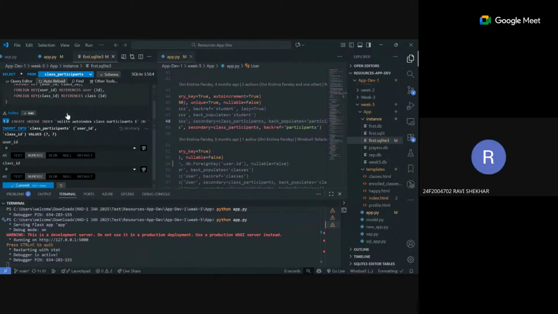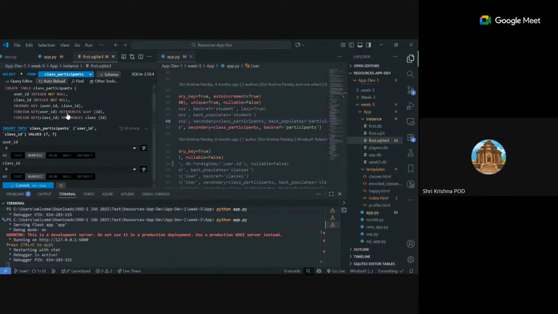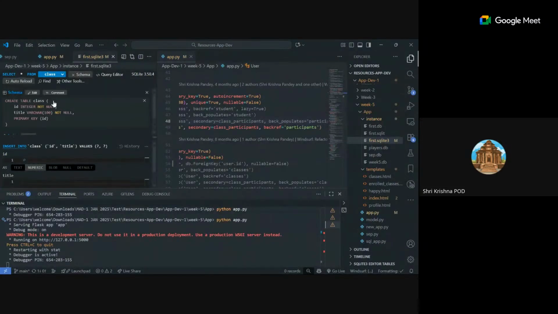But in the object world, see, this class is maintaining a pointer to this class participant. So in the DBMS world, this is what you have. You create a table, you have user ID, and you are referencing using a foreign key. This is how it should be written. Fine. Let's see the class one. It has a primary key. It has no foreign key written as of now. And this is your user.